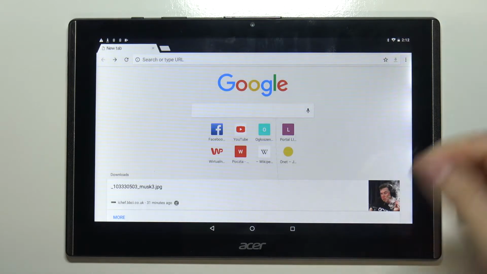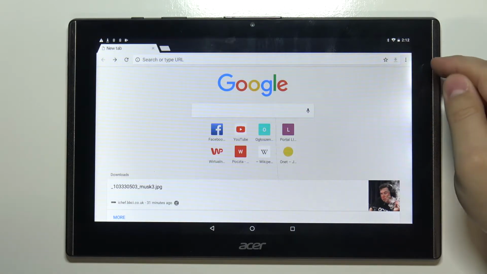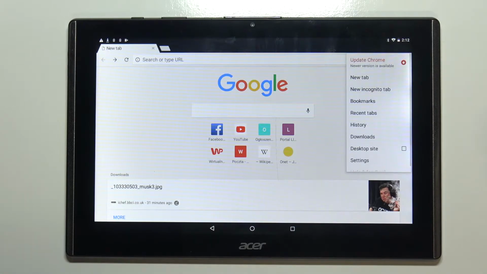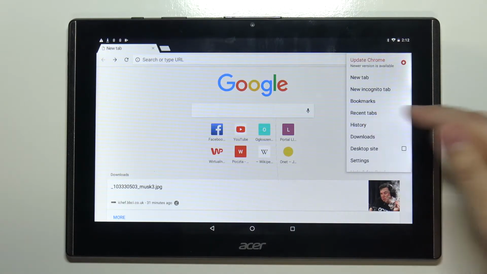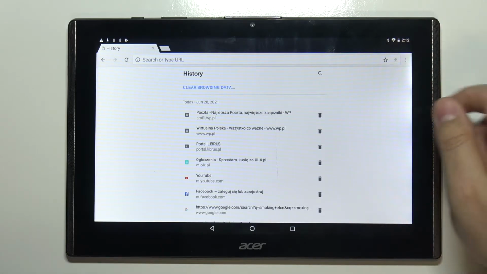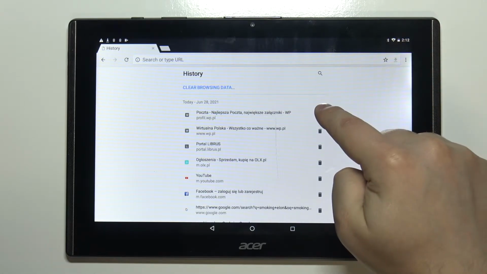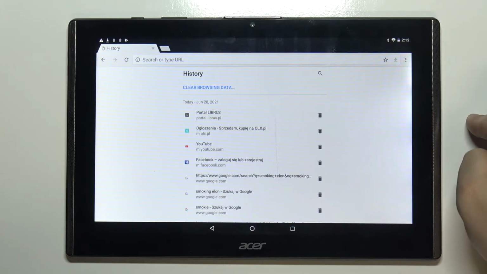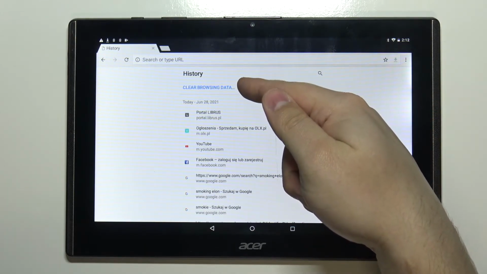In the browser, let's tap on this icon right here in the top right corner to open the menu. Here select History. And right here we have the browsing history. We can remove the sites one by one by tapping on the bin icon, or we can tap on Clear browsing data at the top.